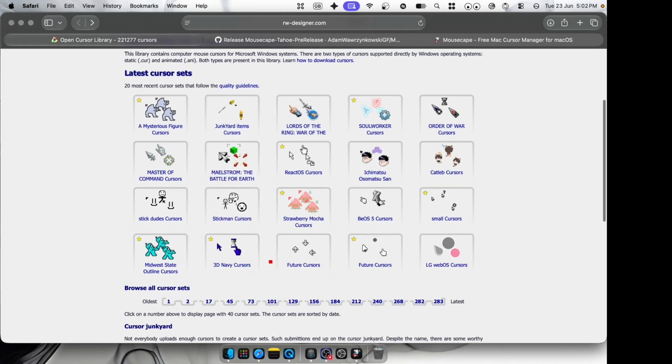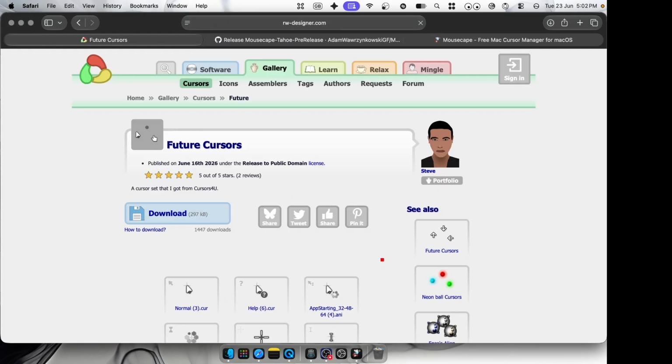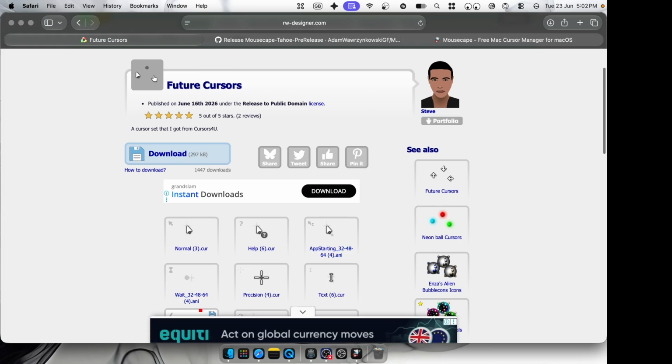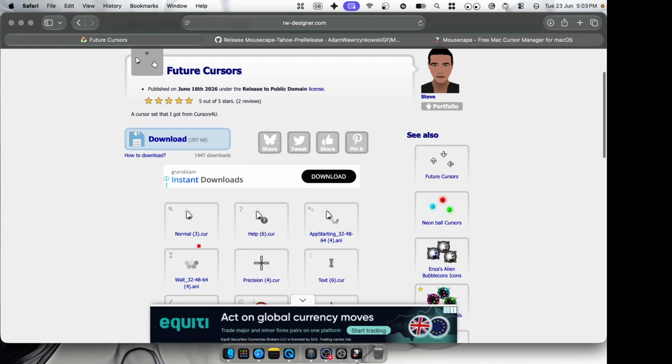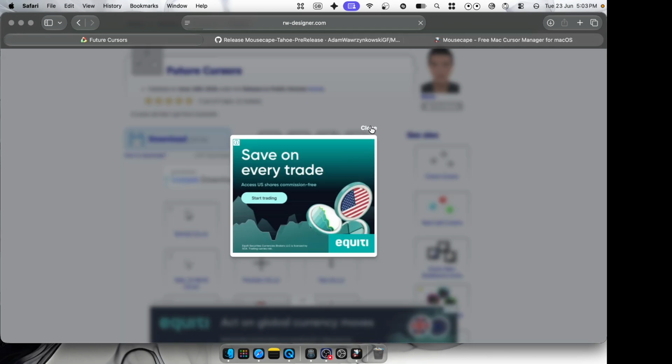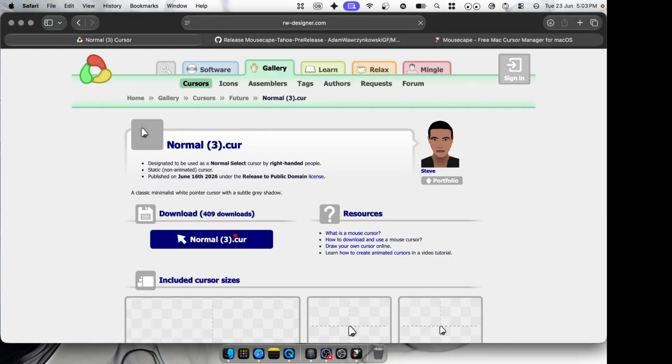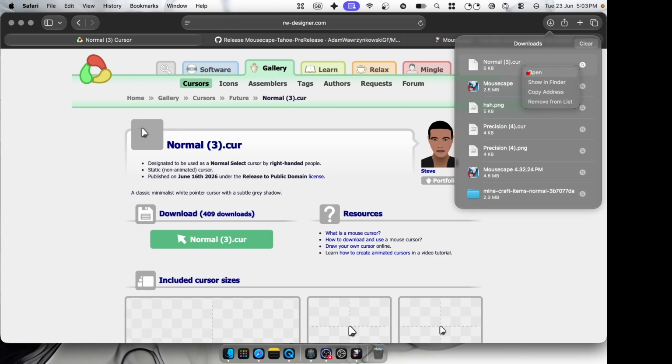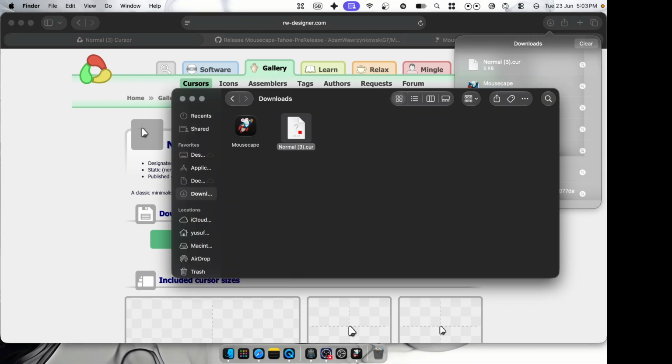So let's see which cursors. Yeah, so I'm going to install the future cursor. Make sure it's not these animated cursors. Make sure it's the .cur. Show Finder. Then rename it to whatever you want, but make sure it's .png. So you're going to change it to PNG.